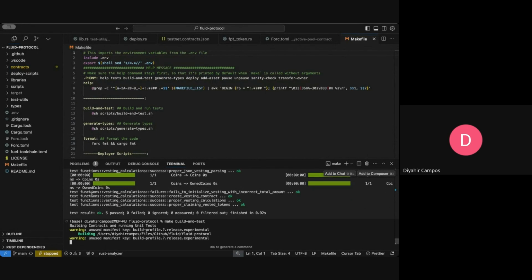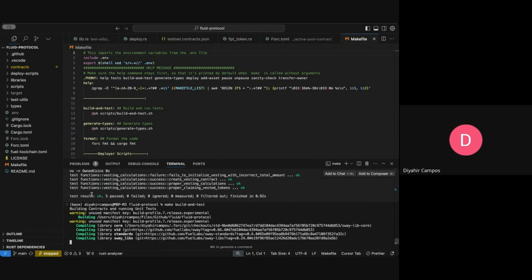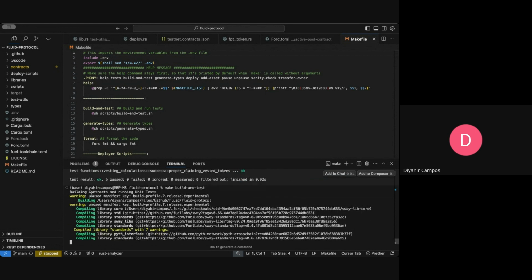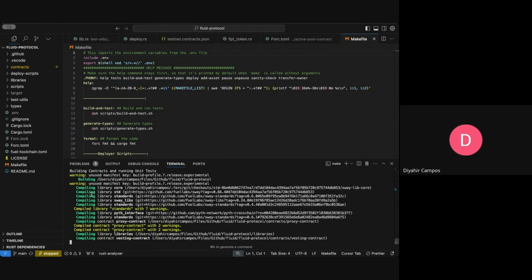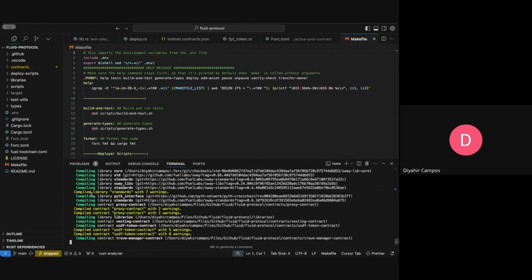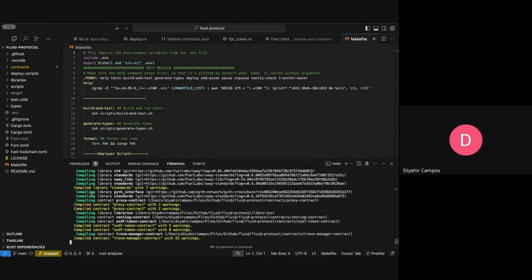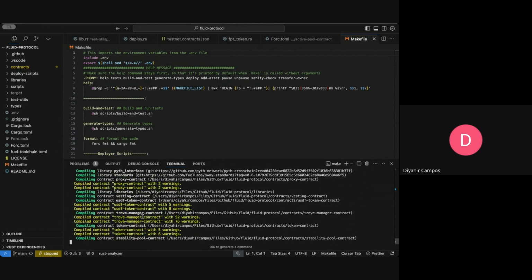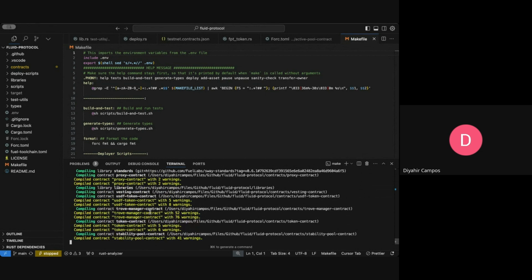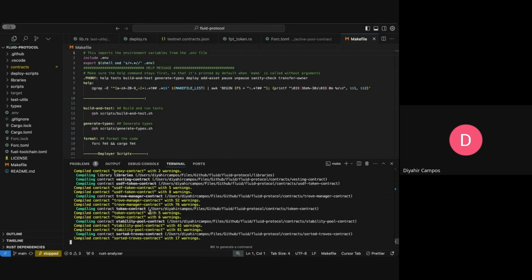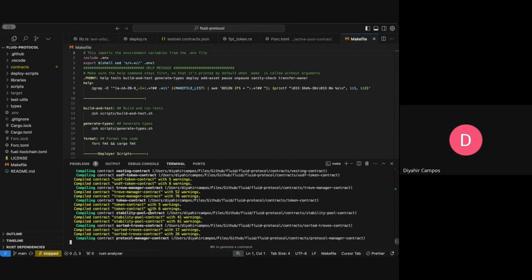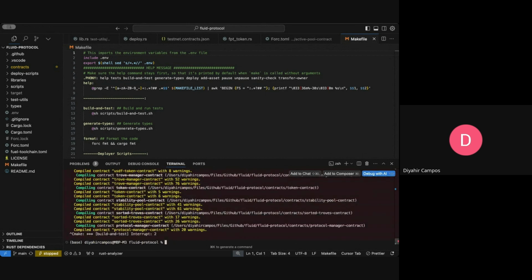What this is going to do is compile all of the contracts and run all the Sway tests, all the Rust tests, and everything like that. It can take a little bit to compile everything, but if you have this successfully passing, you're on the right track. So I'll just cancel this really quickly. So I guess we'll walk through the code base.